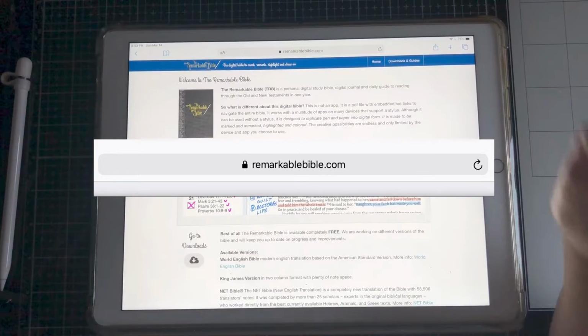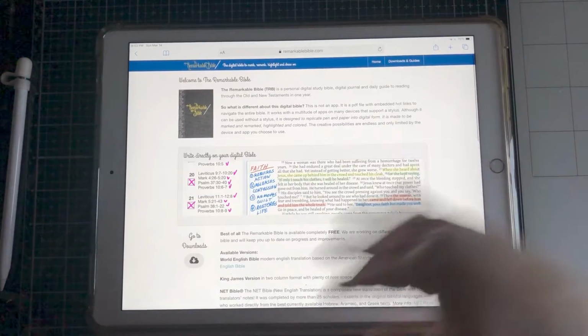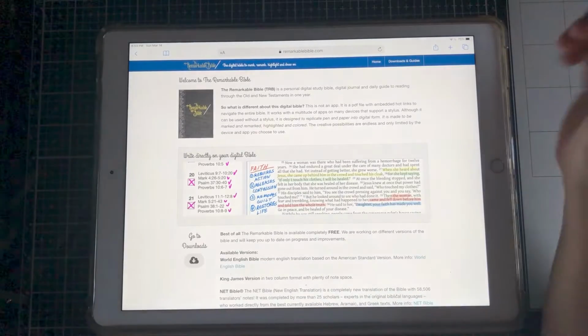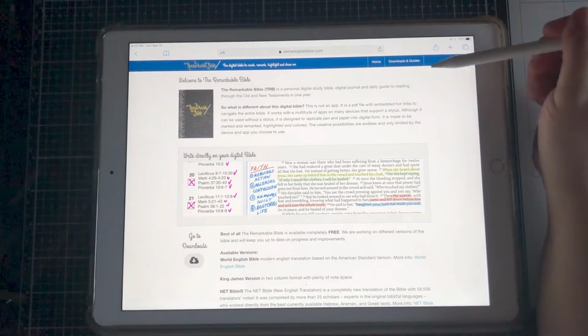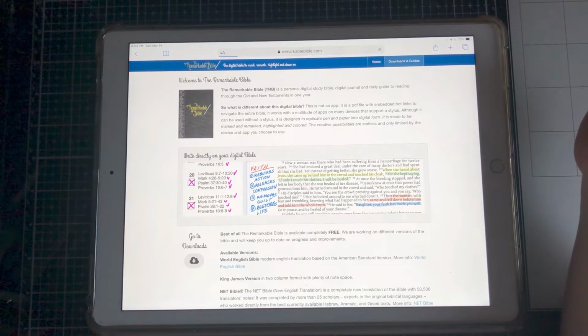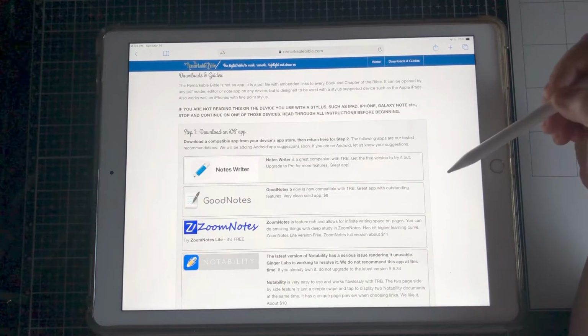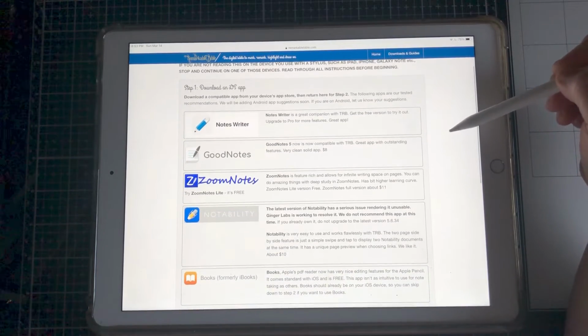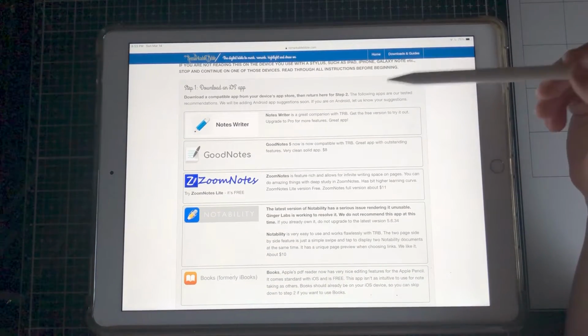theremarkablebible.com. Okay, so when you first open it up, this is what your page is going to look like. And you will go to the top right hand corner where it says Downloads and Guides and click that. This is going to take you where you can see how to use this, and there's a lot of different apps you can use on it.